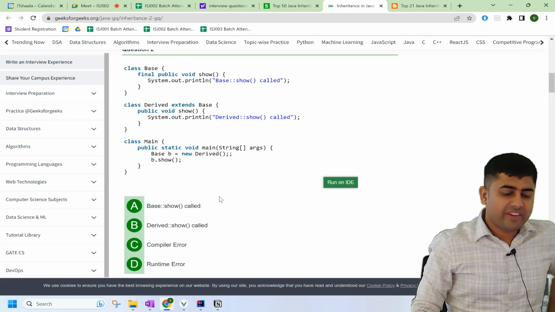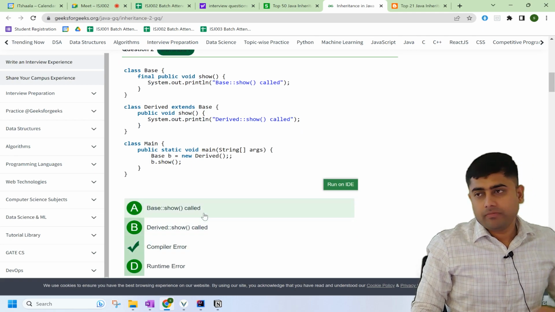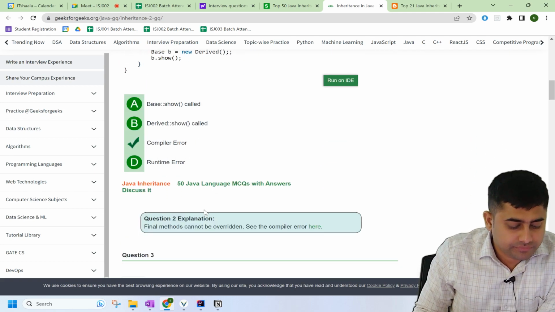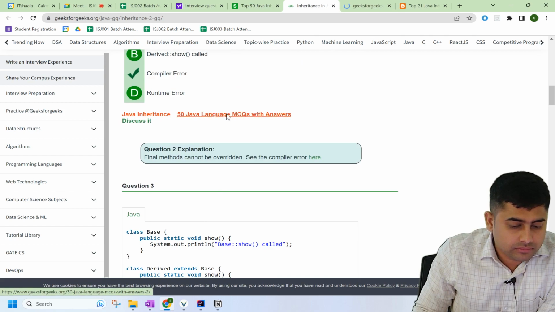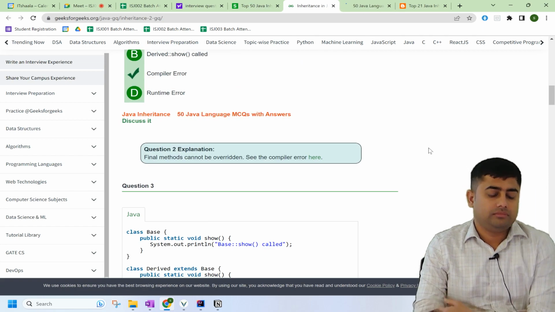So you will get compile time error. Correct. Okay.